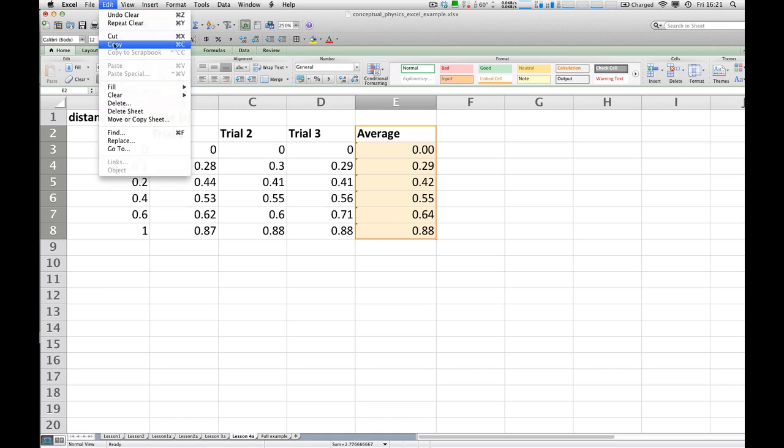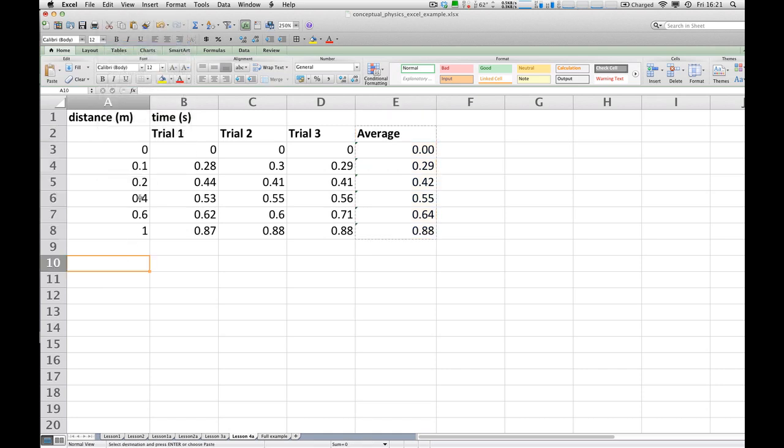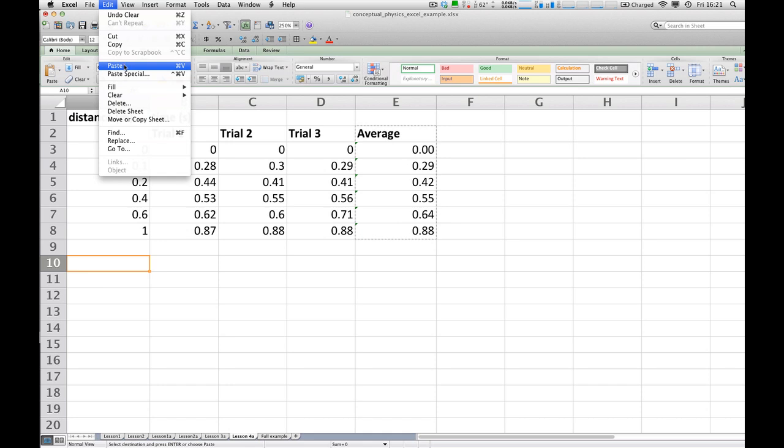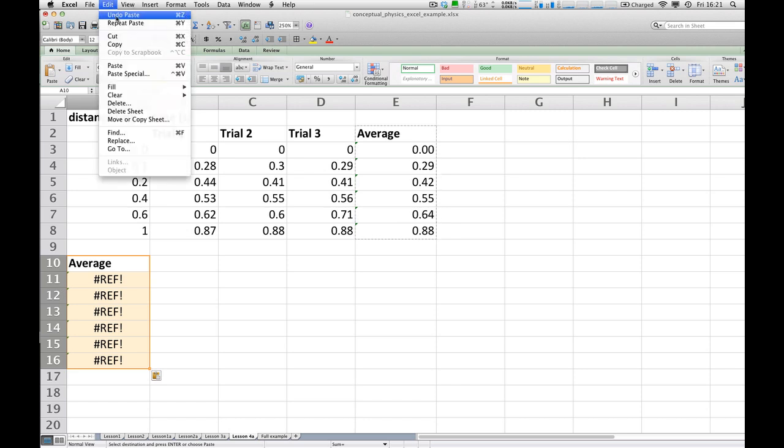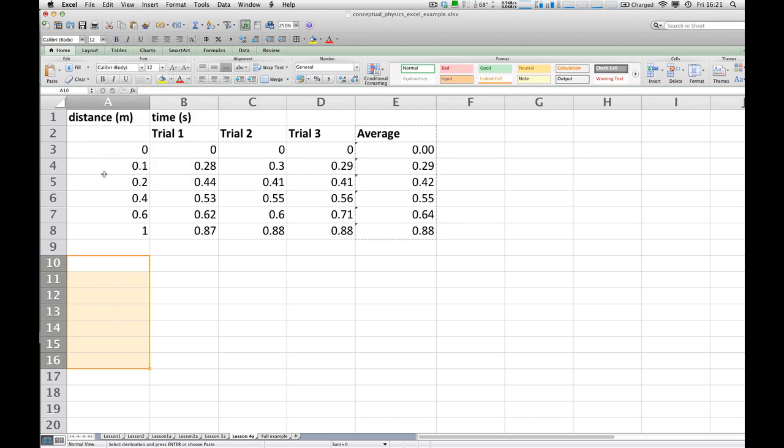Copy, paste. Whoa, what happened? I just wanted to take these numbers here and paste them down below, and that didn't happen at all. I'm going to undo what I just did there. And let's try to understand what went wrong.